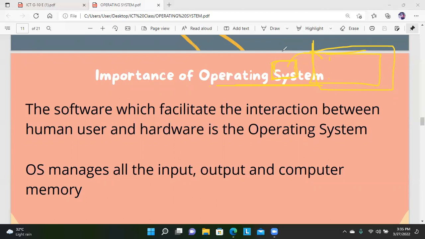This is an output device actually. If I wanted to make the computer print a document that I have already typed, I just cannot say "print" to make it print. I should give an instruction to the hardware. So the interaction between the user and the hardware actually happens through the operating system. This is the main importance of the operating system.